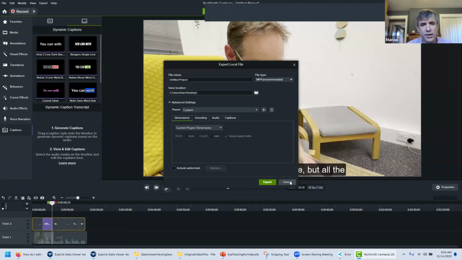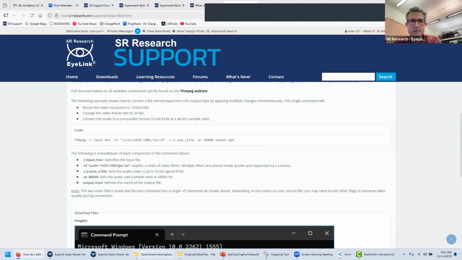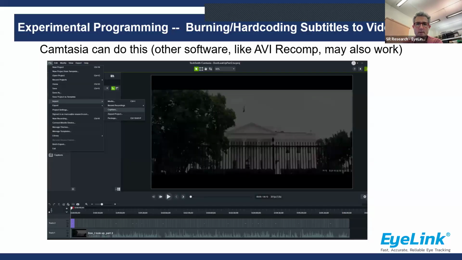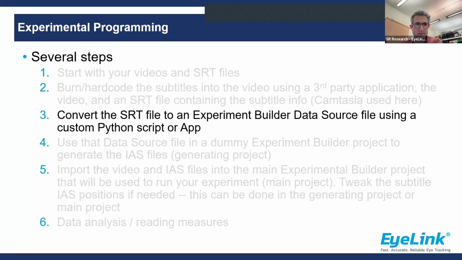But from here, you export it, and then you'll have a new file that will be imported into your main experiment. Okay, I'm not going to export it because it takes some time, but you get the idea. Okay, so let's go back. Yeah, so we've talked about this.